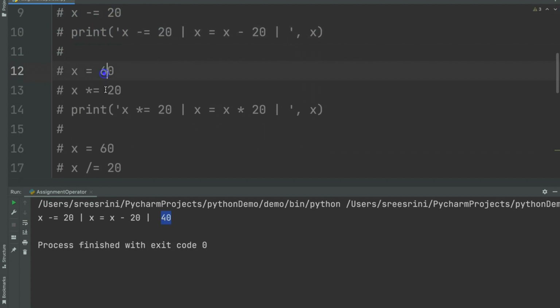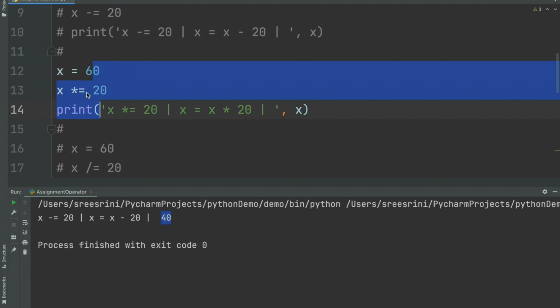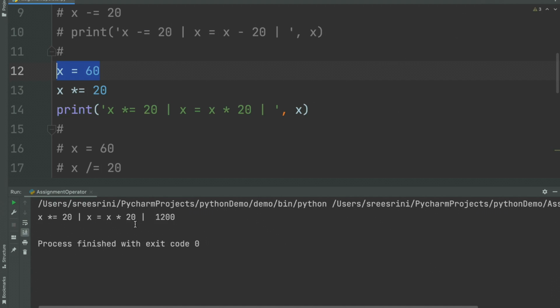Now let us go to our next expression, which is multiply equals, right? So this is also one of our assignment operators. Here again, we are assuming that the value stored in the variable x is 60. So the x multiply equals operator would mean that x is equal to x multiplied by 20, which is 60 multiplied by 20. So the result will be 1200. So if you execute this expression, then again, as you can see, we are getting the value of x as 1200, right?